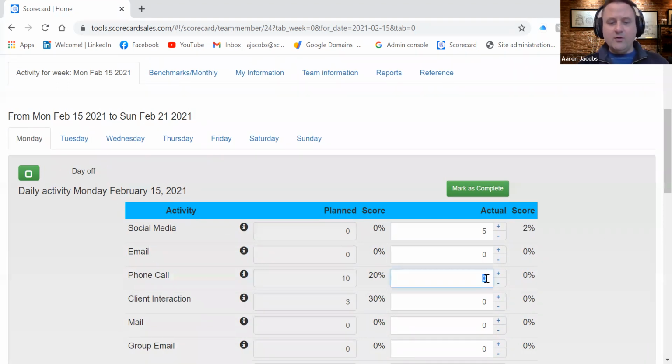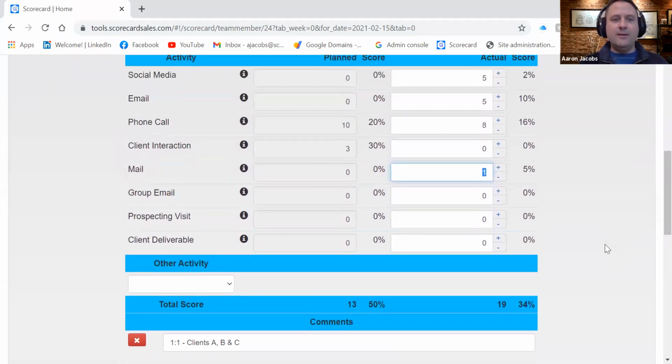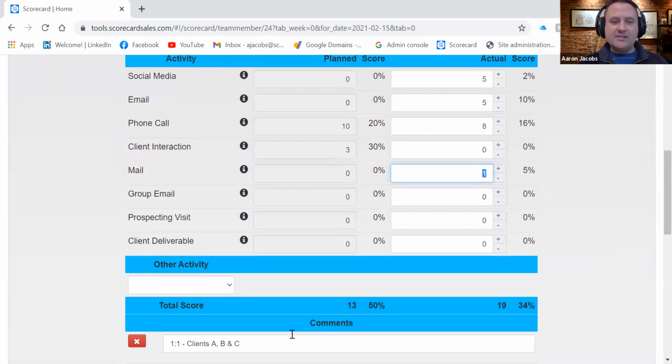I didn't make all the phone calls that I wanted to make, but I did manage to send out a batch of emails that I wanted to do. And let's say that I did send a thank you card out to somebody I had a meeting with last week. So I want to capture that. I wasn't expecting to do that, but like I say, plans can change. But I am going to see my clients A, B, and C down here, which I knew I was going to do. So I'm going to mark a 3.